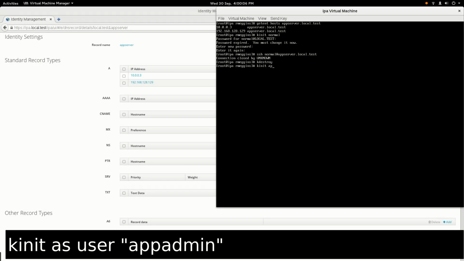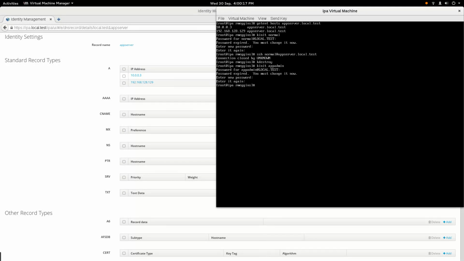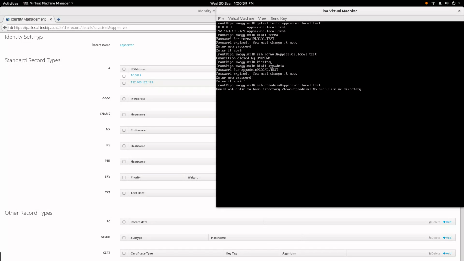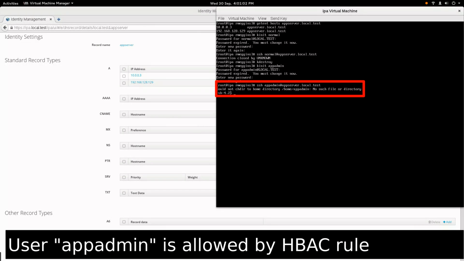So now we're going to authenticate as our app admin user. The app admin user is in the app admin group. The HBAC rule allows app admins in that group to access the machine. So now we're going to try to SSH as our user into our new server. And we can see that our user is allowed to SSH into the new server.